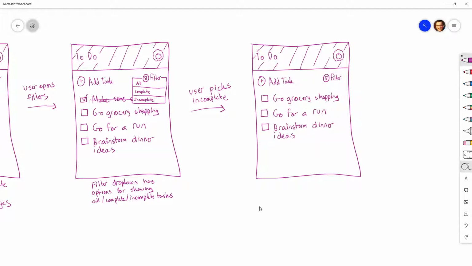And simulate what it would look like with that complete item now hidden. So this will say filter shows only the incomplete tasks now.